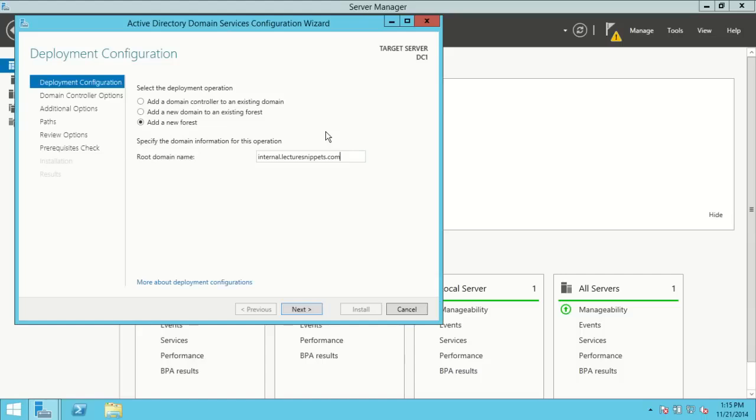So I like this. Other people have used things like AD for Active Directory.lecturesnippets, or you can use any other name that you want to use, but I'll use internal for my company domain here. Okay, so let's go ahead and move forward. I'll hit next.